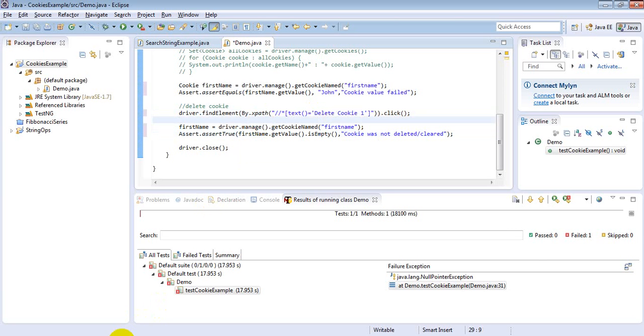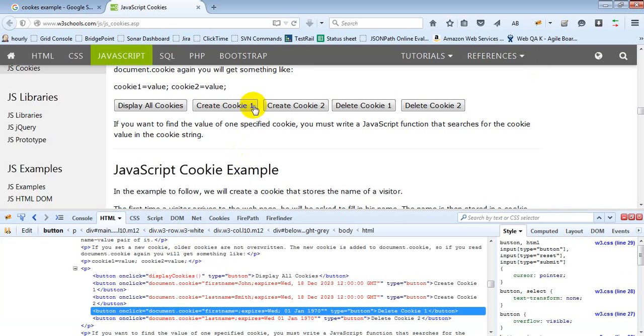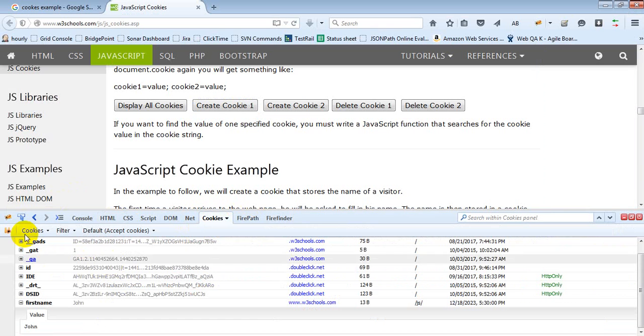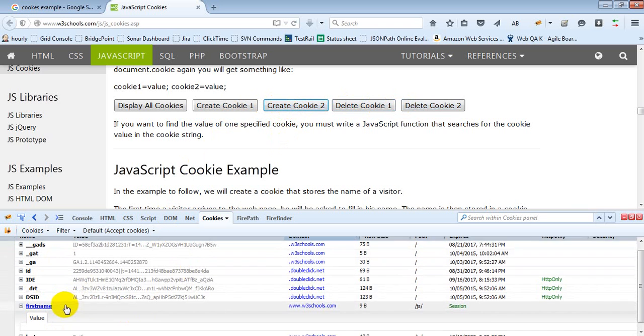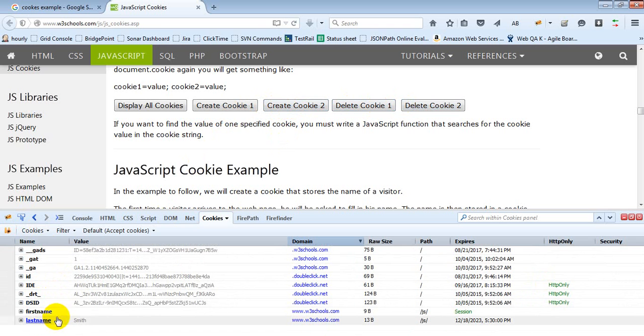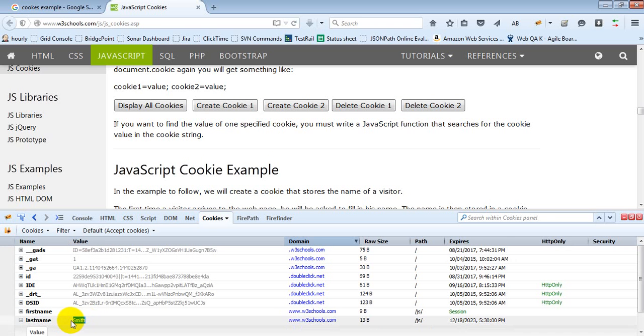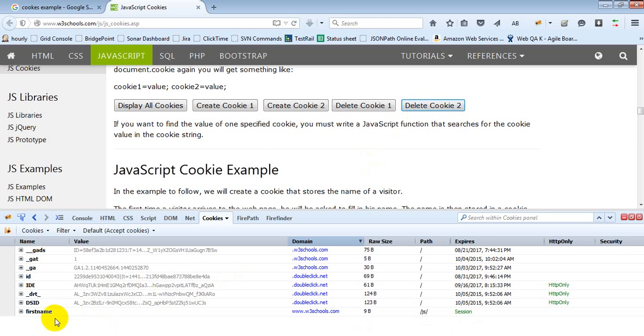But in this case, this is the firstname cookie. I'm just deleting it, delete cookie 1. You can see firstname got cleared. Actually, the cookie is not deleted. Fine, but let's take another example. Create cookie 2. When I say create cookie 2, lastname should be added here. So lastname is added with the value Smith. But when I say delete cookie 2, this is completely removed, not just cleared. Not just the value is cleared, the cookie is completely removed.